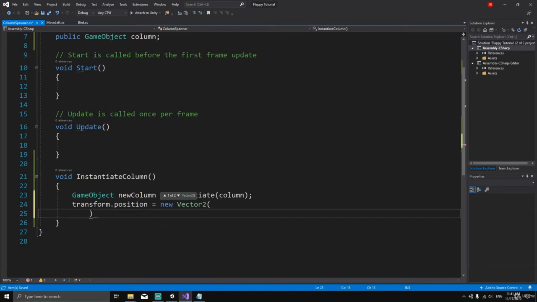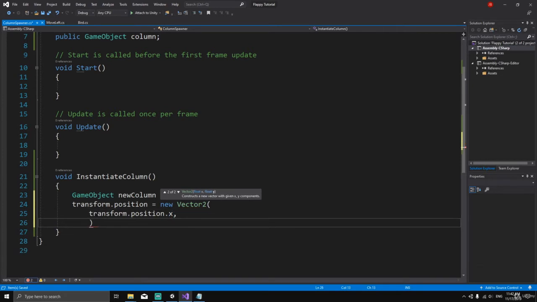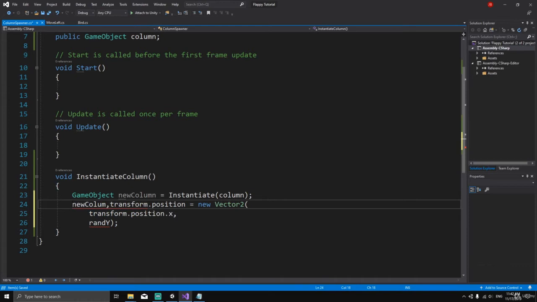And the transform.position of this column is going to be the transform.position.x of the spawner, and in the y component we're going to set a random value. So we're going to set a random y like this. Because we don't want the position along the y-axis to be the same, we want a different position every time we spawn a new column. So here I said transform.position, but actually we have to say new column, because we want to alter the transform.position of the new column.